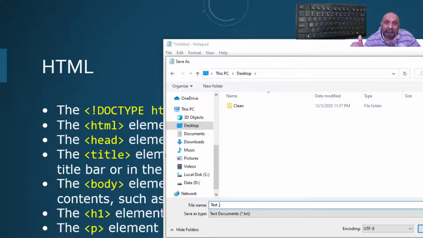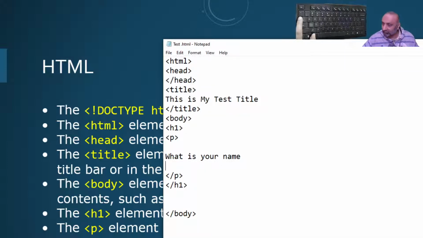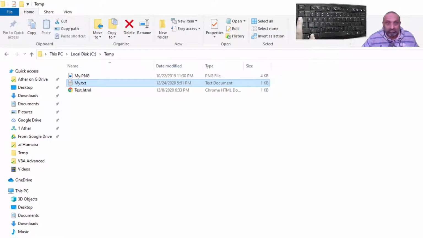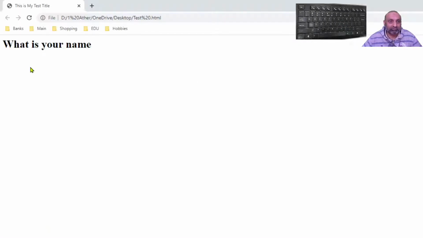What a website has as an extension is .html. So let's save this. It is saved. Let's open our desktop, and we have this test.html, and you can see the Chrome sign because HTML is always opened in Chrome or Internet Explorer. If you notice, there is this title, this is my test title, and what is your name is in the paragraph, in the body. So this is how simple HTML works.